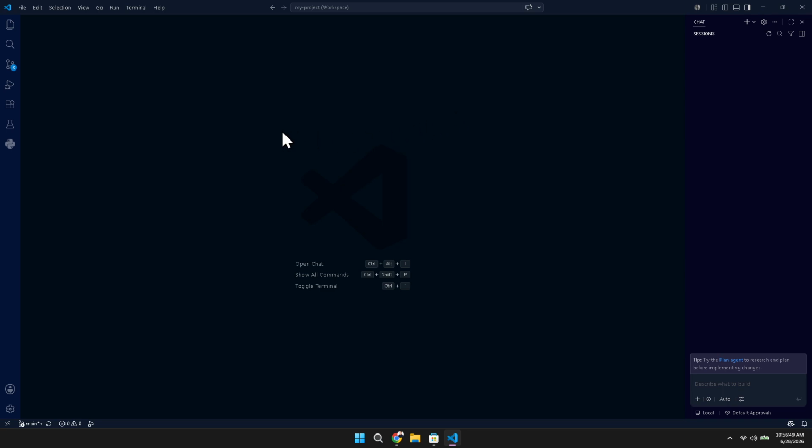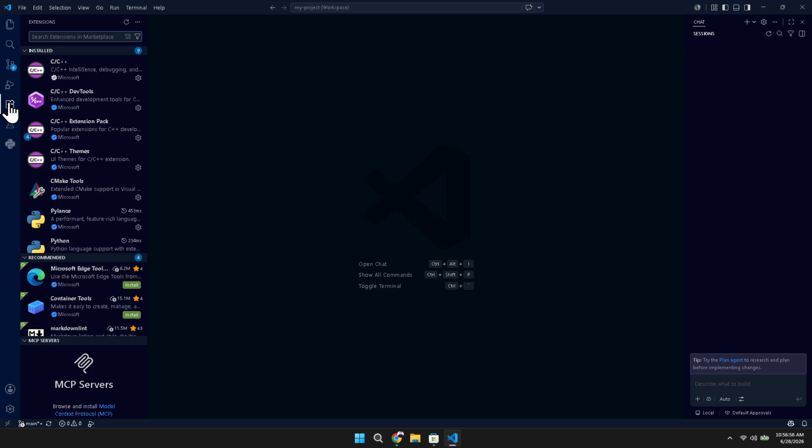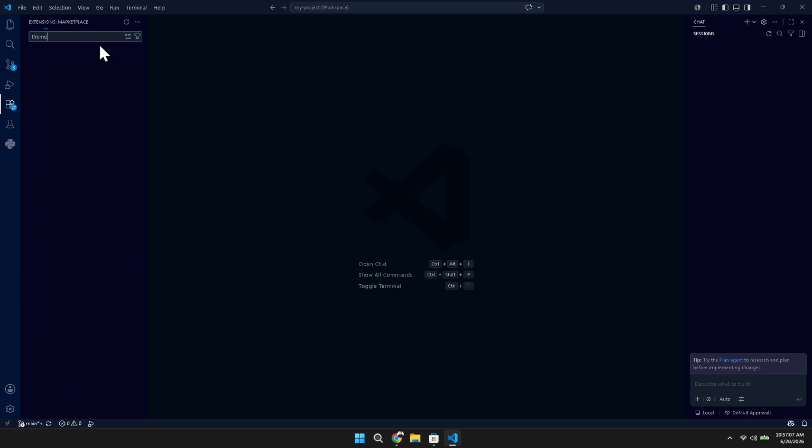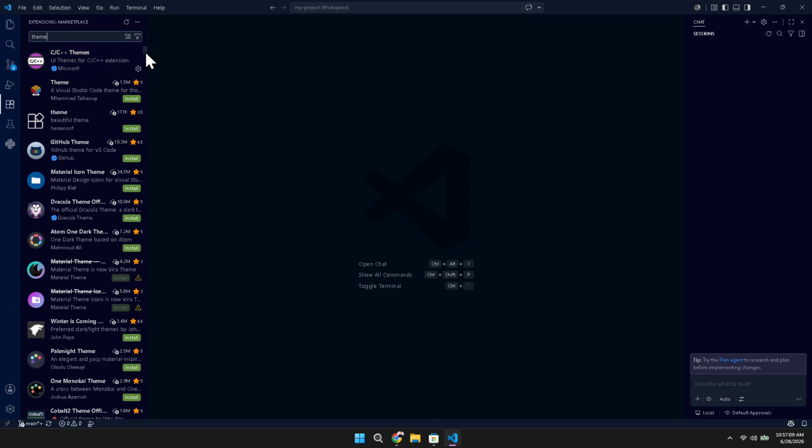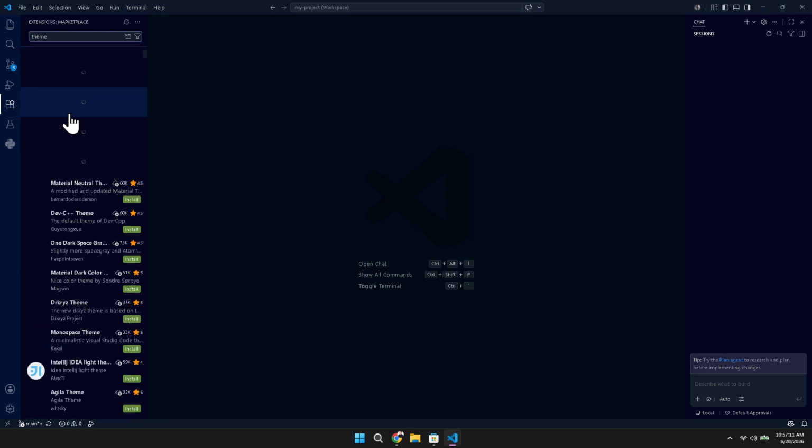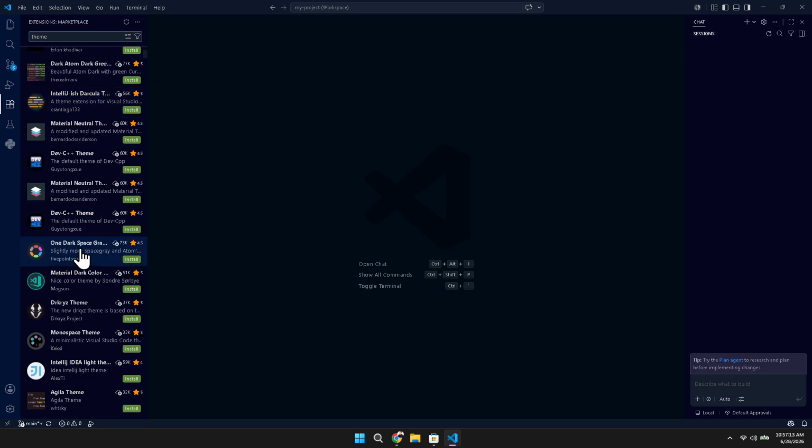If you want more themes beyond what's built in, click the extensions icon in the activity bar. That's the vertical bar on the far left. It looks like 4 squares with one separated. The extensions panel opens on the left side. In the search box at the top, type theme, and you'll see hundreds of options. Click on any theme that catches your eye. Popular ones include One Dark Pro, Dracula Official, and Night Owl.